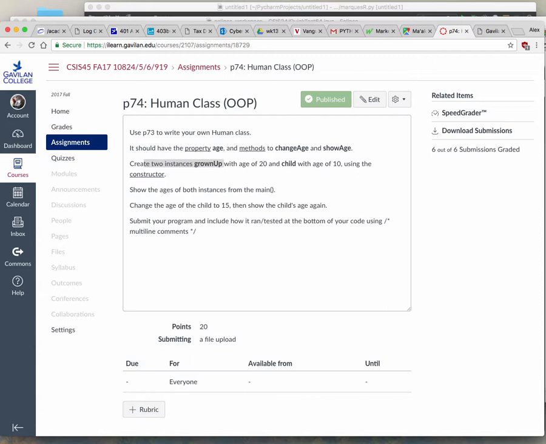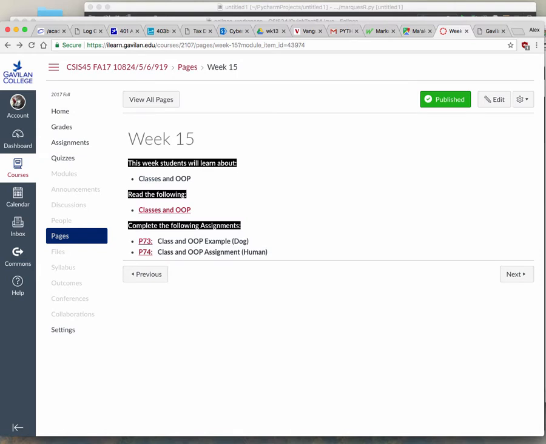Create two instances, so you're going to create two objects, just like we saw in the main. Give them some values. One is going to be called grown up. That's the first object name. The second one is called a child. They each have a different age. And then you have to change the age of the child to something else. And that's it. So it's baby steps, object-oriented programming.